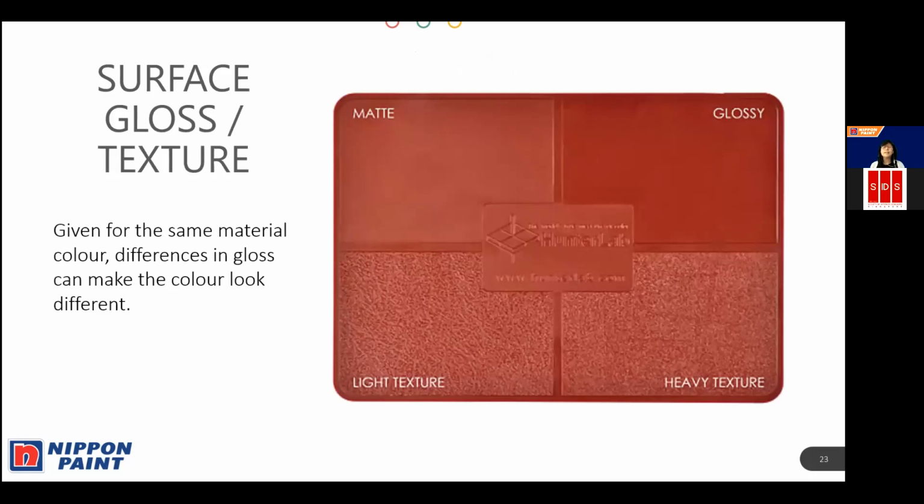Another reason for color difference is the texture or the glossiness of the surface. This is a sample of a material that has been selected, a particular standard to show that the same color when it's matte will look different when it is gloss. Glossy colors tend to look darker, even with the same color code and the same type of paint. When we make it glossy, it will look darker as compared to when it is matte.